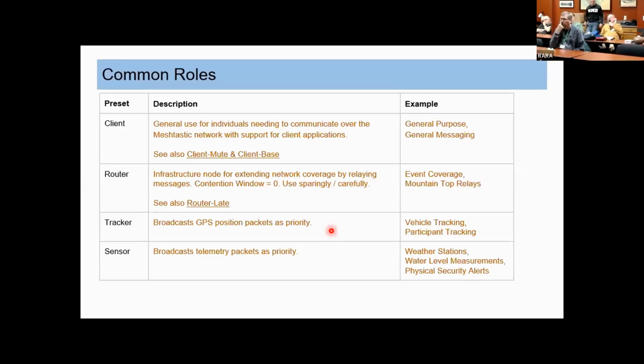Can a client mute originate a message? Yes, it can transmit, it can originate a message, and it can also be a recipient. And for direct messages, which I'm not talking too much about tonight, they work the same way. But yeah, it can originate, it can receive, it just doesn't forward messages.